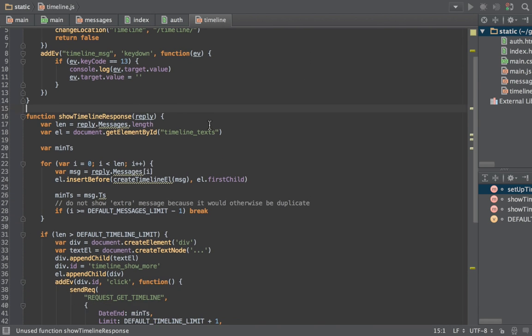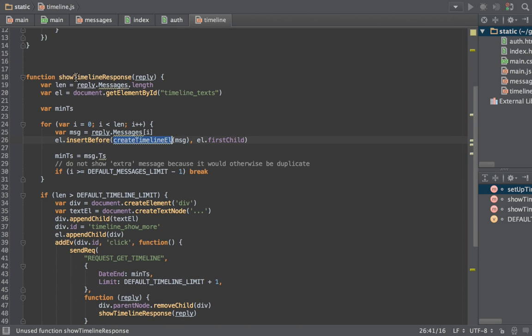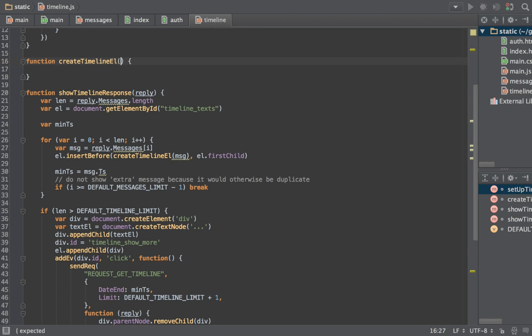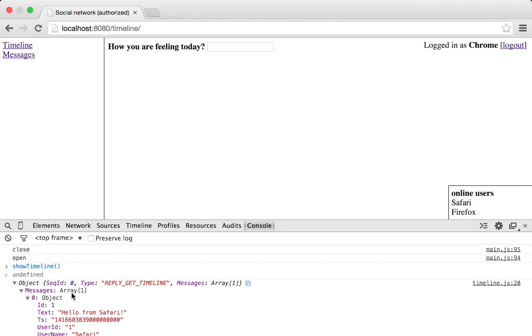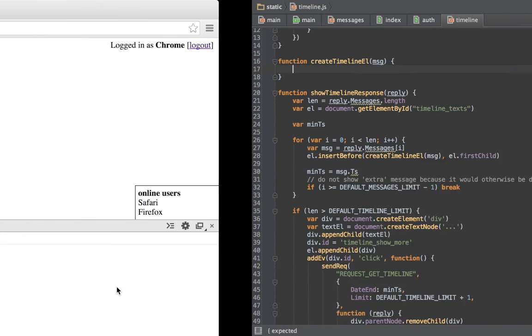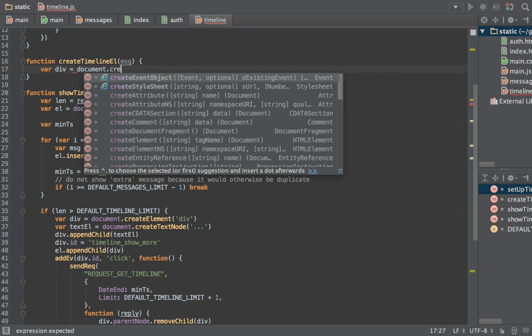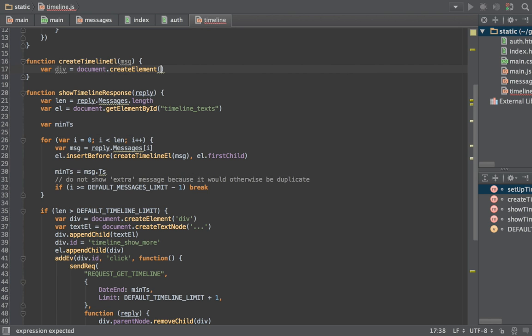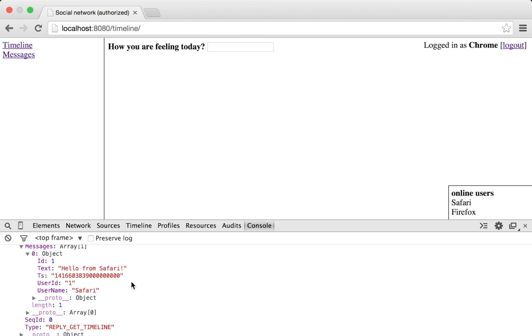And then we would define a function that creates timeline element. So it would be create timeline element from the message. So the message has the following fields. It has text, user ID, and username. So we would create probably a div, create elements div that would contain two elements, at least two elements. It would be a username and it would be message text.